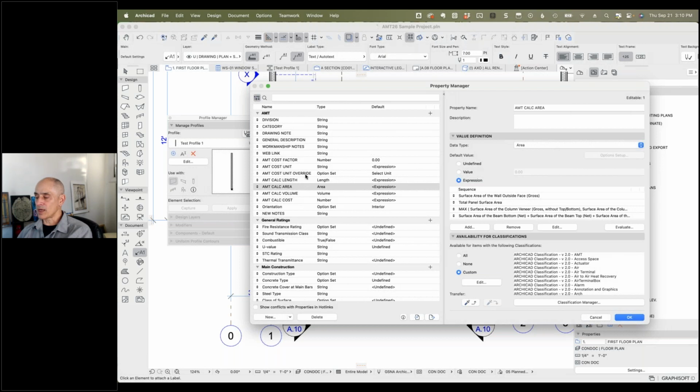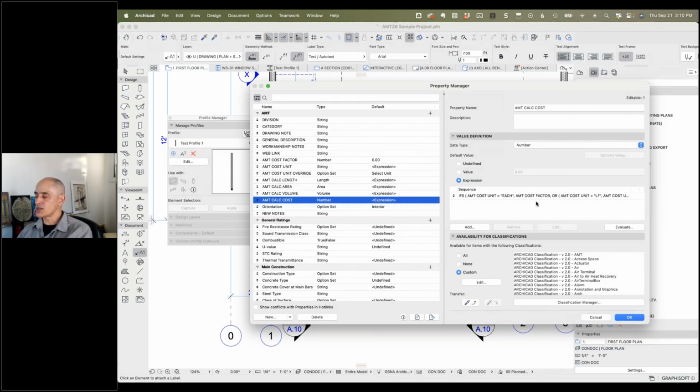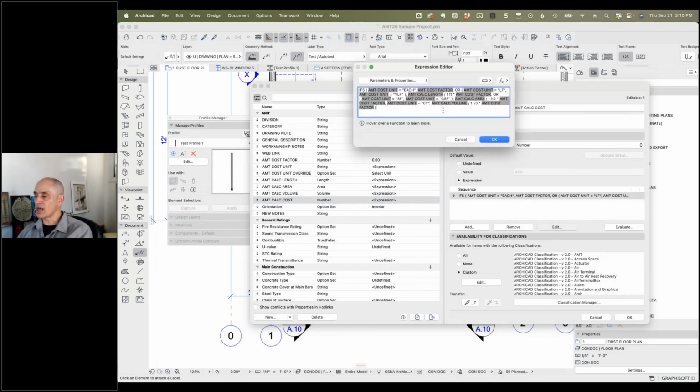If we do a calculated cost, this is a rather complicated looking thing, but it says if the unit is each, then it multiplies the cost factor by how many of them. If we open this, edit this, yeah, it's very complicated, but it's basically saying if each chair is $185, then you can figure out the cost of the 10 chairs by multiplying 10 times 185.